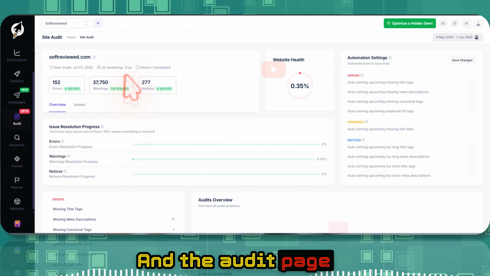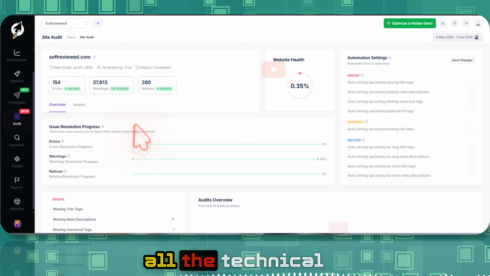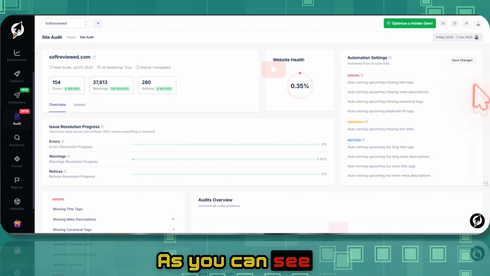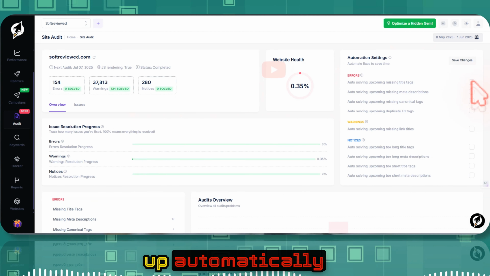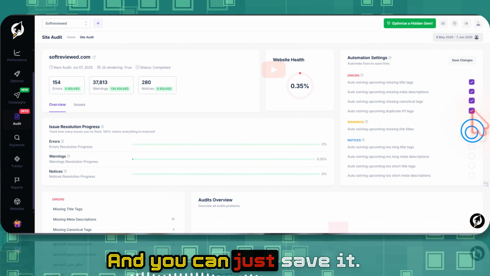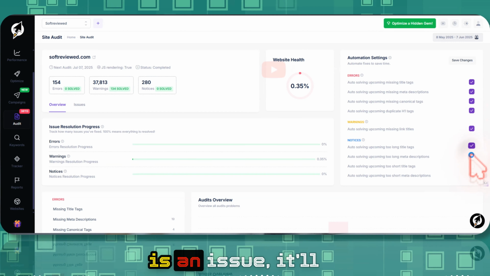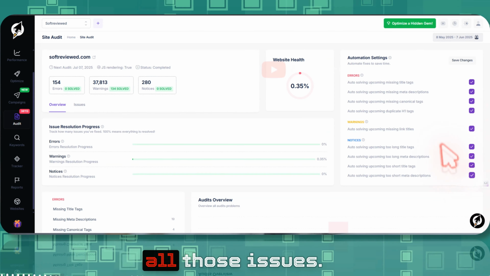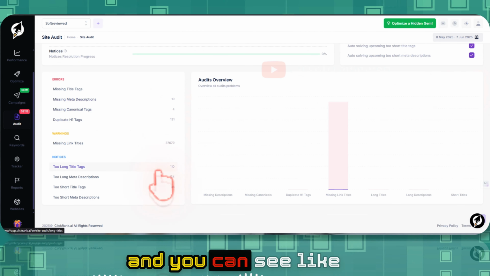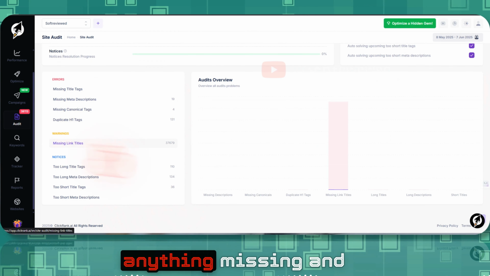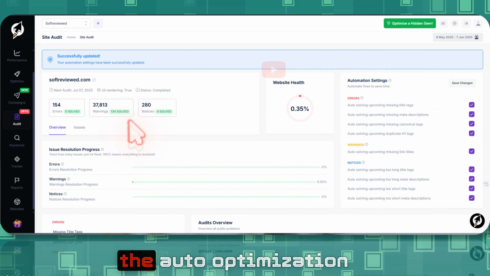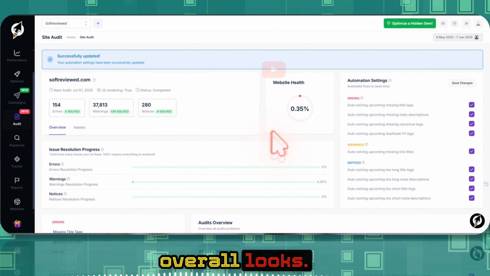And the audit page is where we look at all the technical issues of the website. As you can see, you can set this up to automatically solve things like title tags, and you can just save it, and whenever there is an issue, it will automatically solve all those issues. And you can just save the settings, and you can see whether there is anything missing, and how the optimization overall looks.